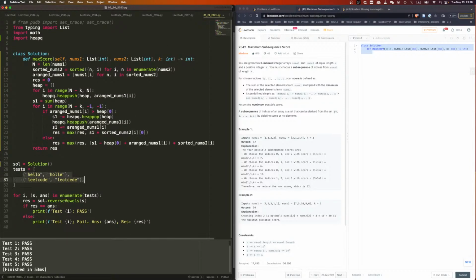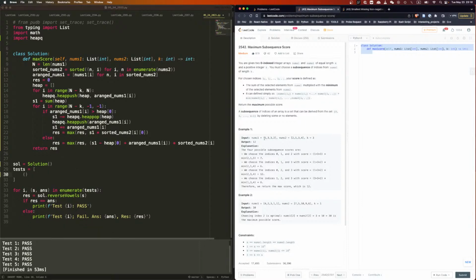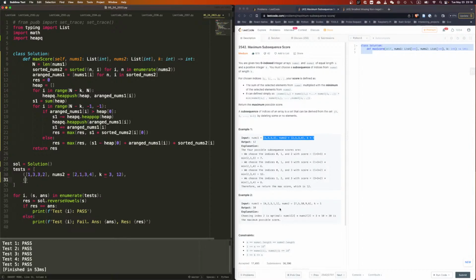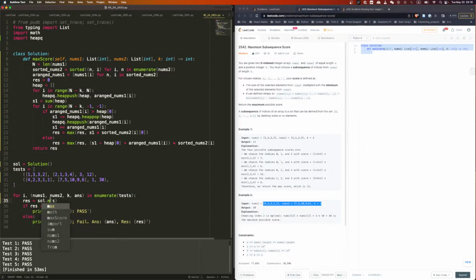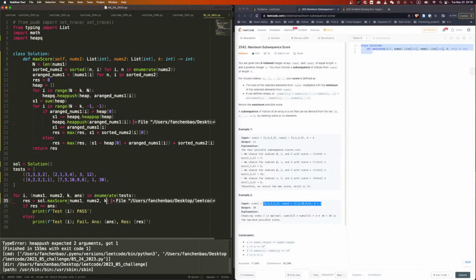Okay, let's see. What do you think? I don't know. Oh shoot. Nums1, nums2, k. Max score, nums1, nums2, and k. Heap expected 2 arguments. Heap dot heappush. I forgot a heap.